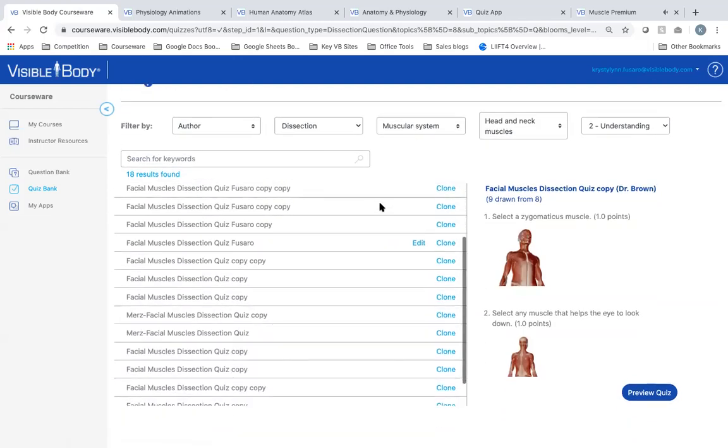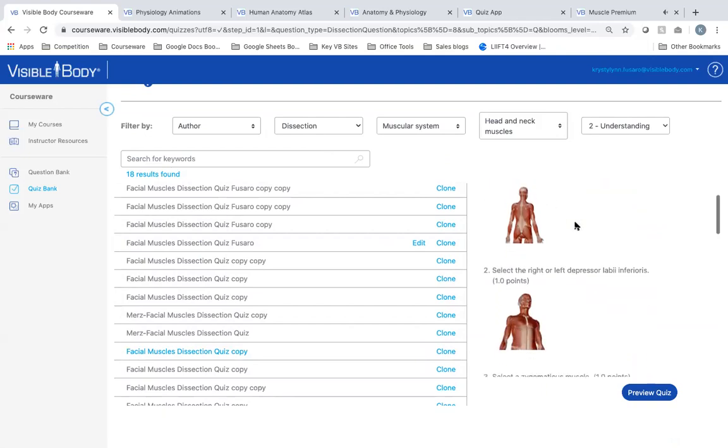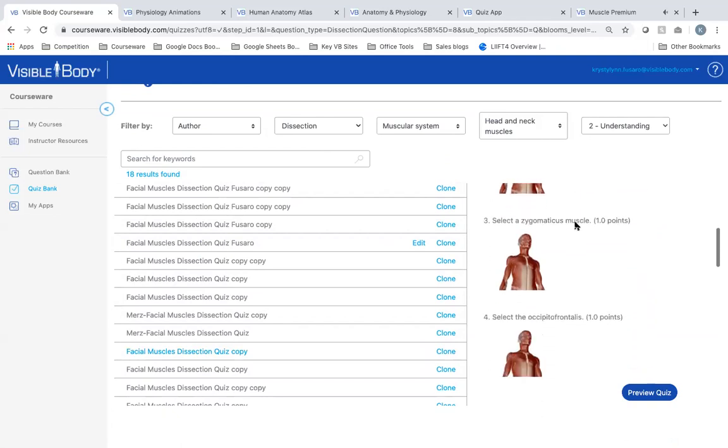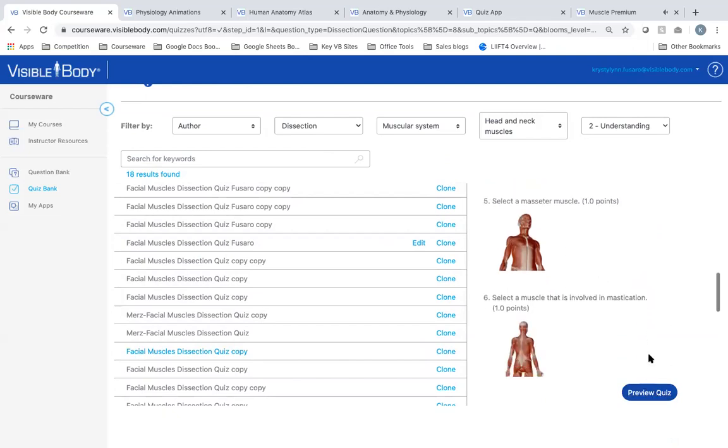looking for. When you highlight the quiz here on the left side in blue, it will show you a quick preview on the right. So you can see this one has 9 questions, and it will actually let you take a look at what the questions are and which models are being used. And then if you want to look at it the way we just were, you would click Preview Quiz.